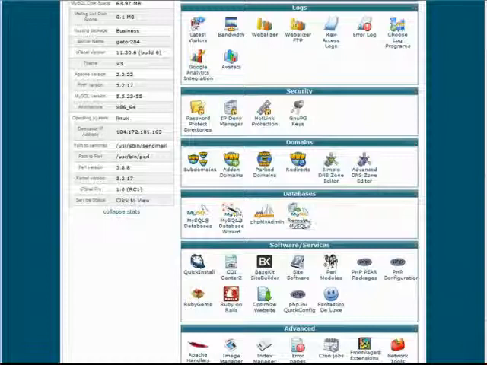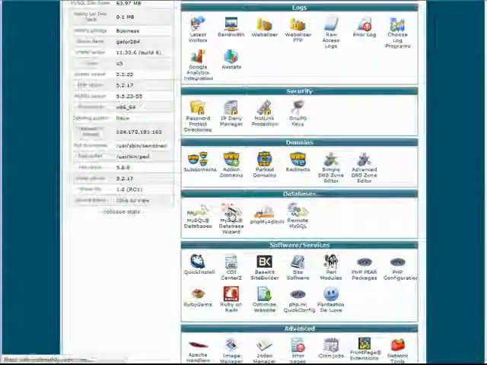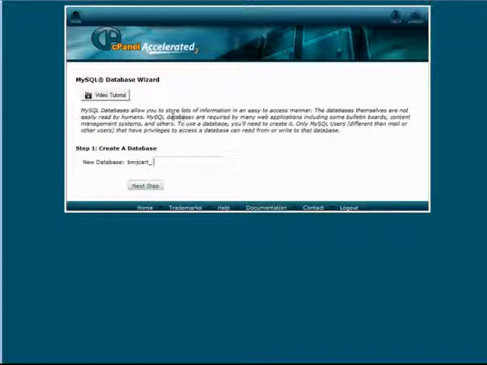Okay, so I'm going to go down here to database, and I have a database wizard here. I'm going to go into the database wizard. Okay, and then you just give the name of your database here. So I'm just going to call this my test.